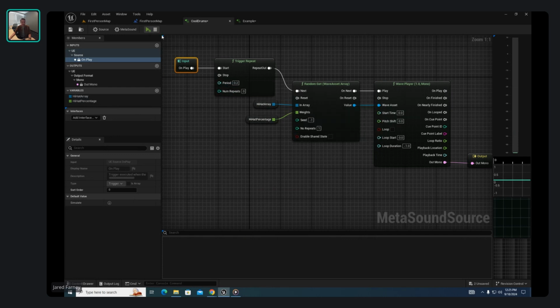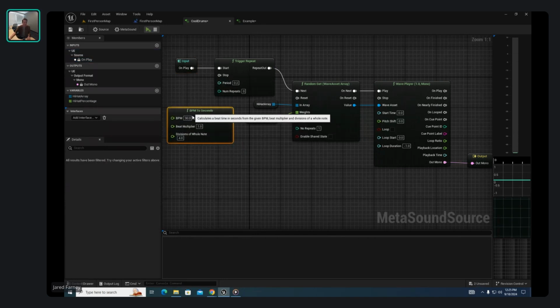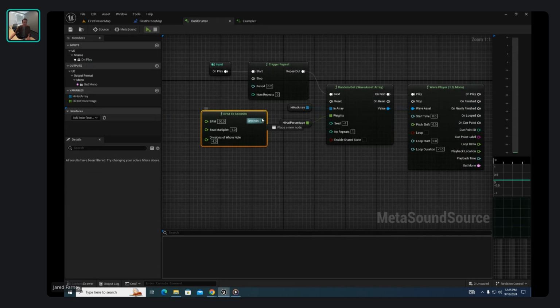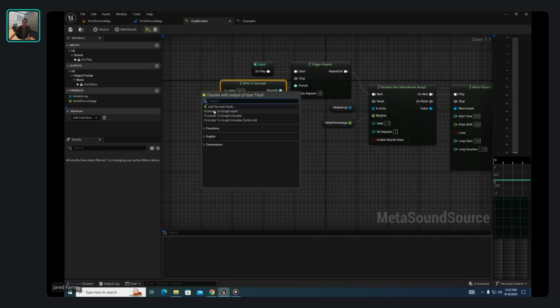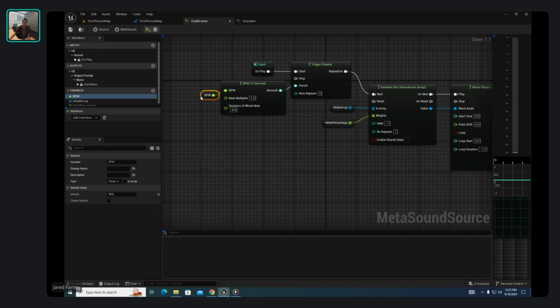Right now the period's 0.2. Nice. Sounds like a groovy little hi-hat. All right, it's going really fast, and right now it's not to any kind of beat, but luckily we have this BPM to seconds node that they've included. And so if I connect the seconds here to the period, I can create another variable, which is just going to be my BPM variable.